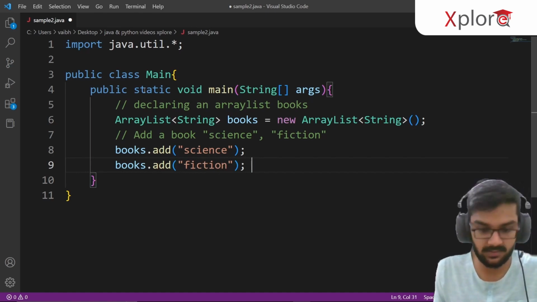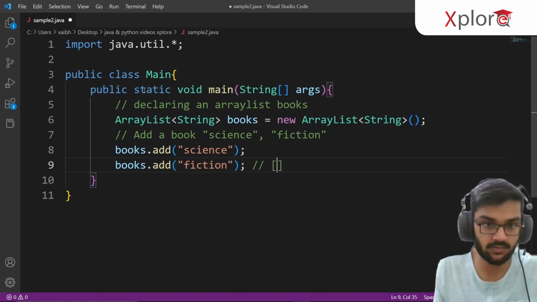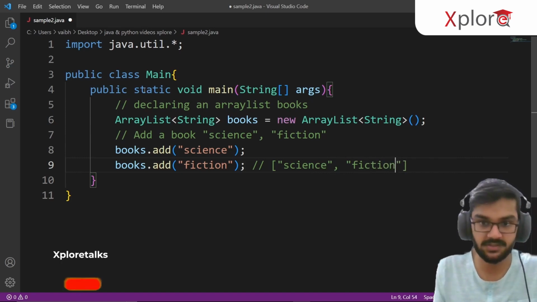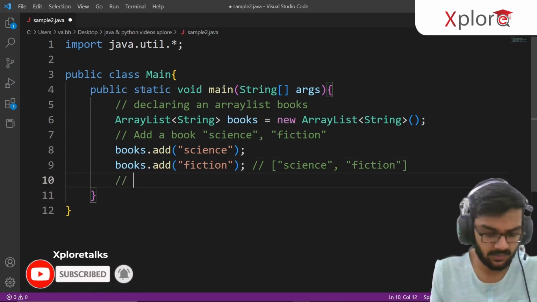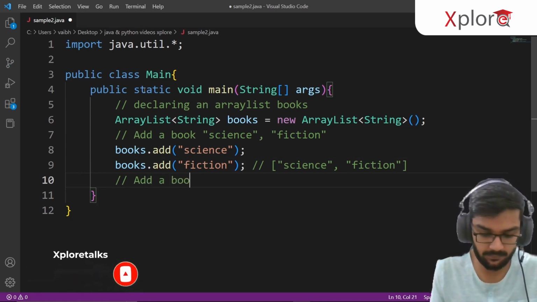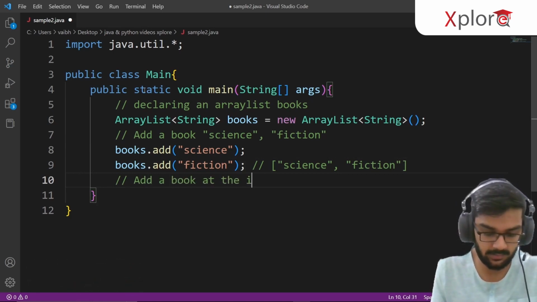Now, how is my array list going to look right now? It's going to look something like this. So there will be science, and then there will be nothing but fiction. Quite simple enough, right?